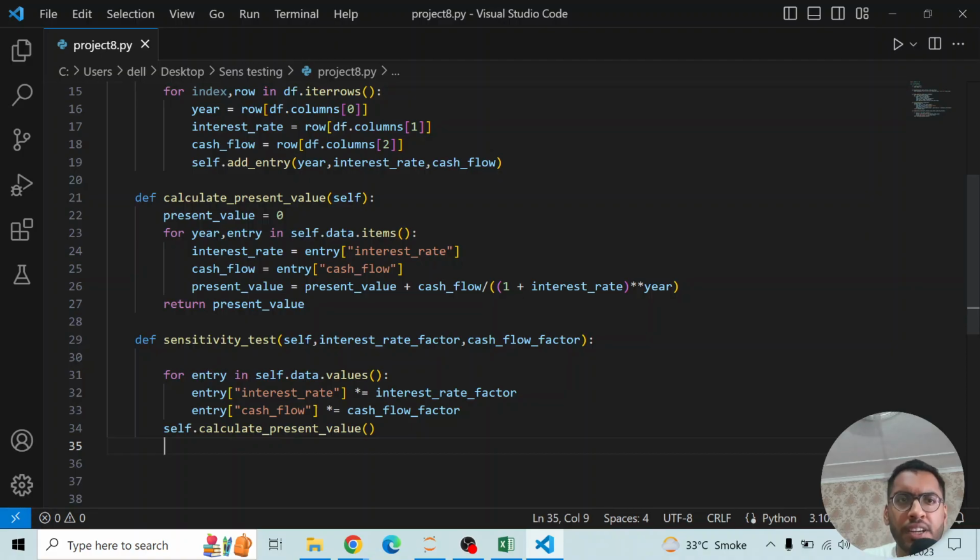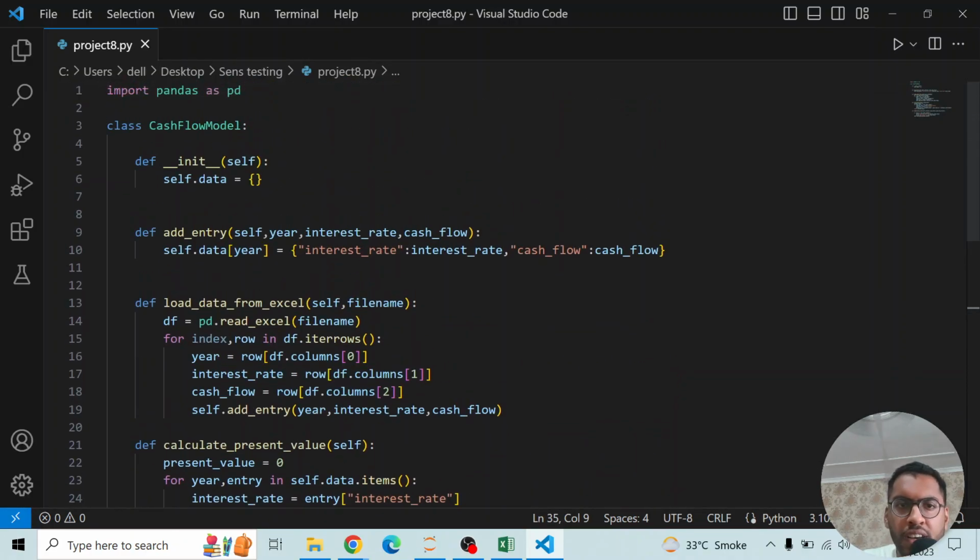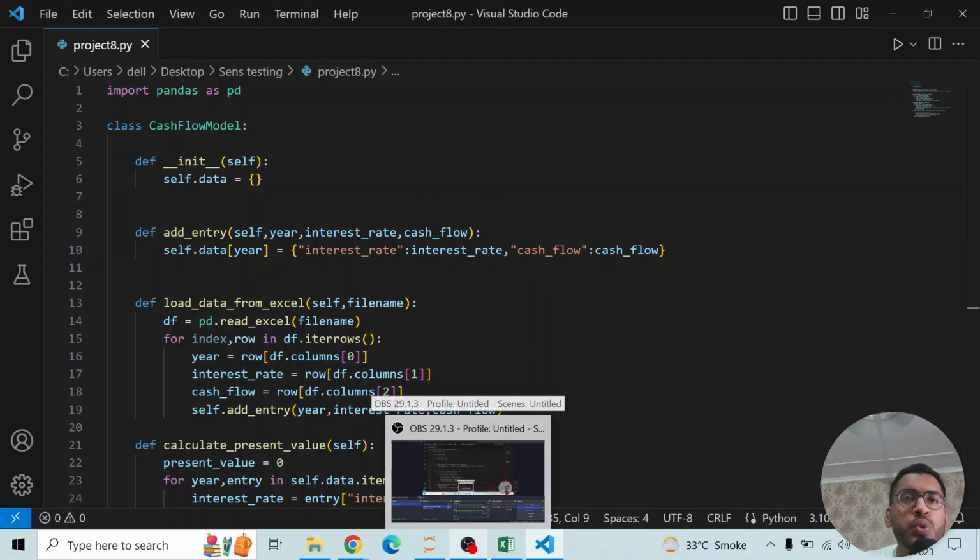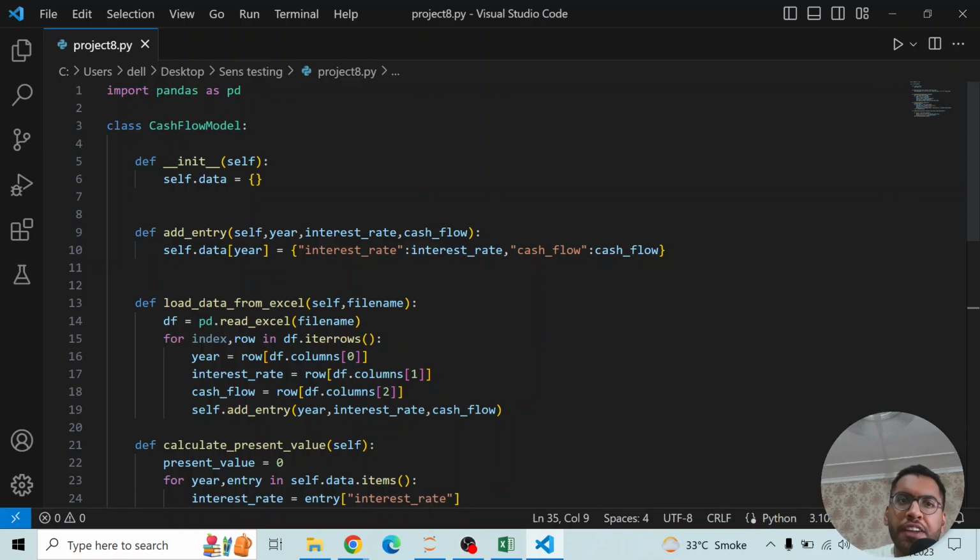So I hope it is clear to all of you what we are trying to achieve in this actuarial project: how to calculate the liability value using the cash flow model, and what will be the impact on your liability values by applying the sensitivity test on the interest rate or cash flows or on both of them. Okay, so I hope that you all enjoyed this lecture, and I will see you now in the last lecture, and we will cover the concept of doc strings.